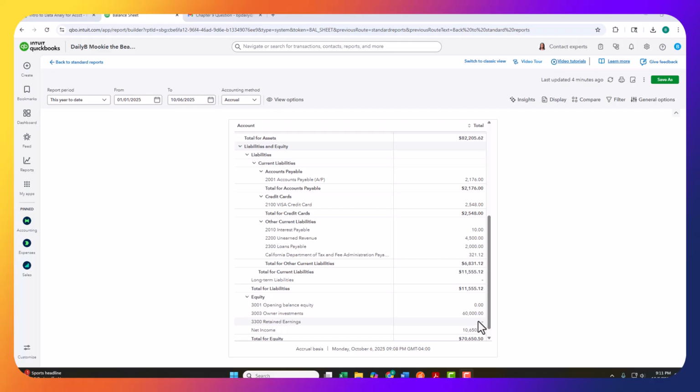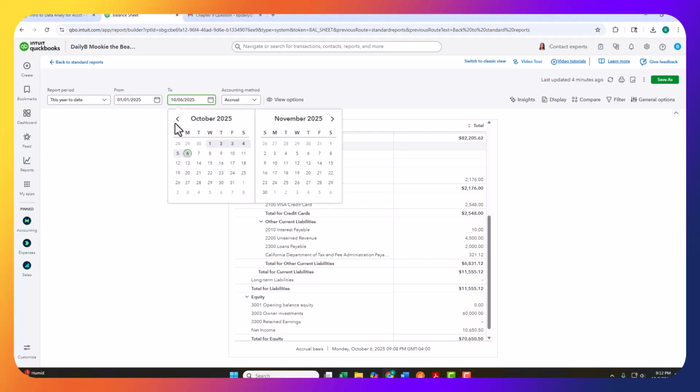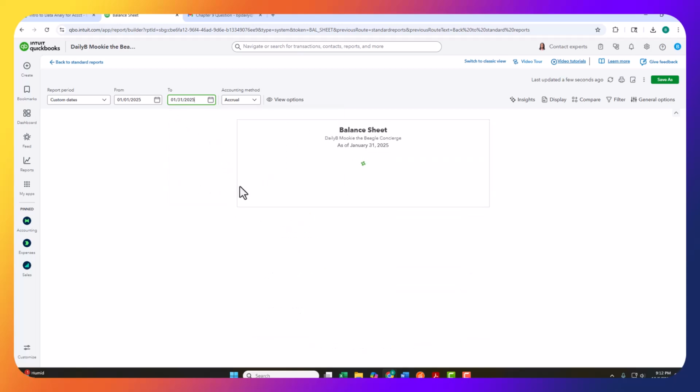And now we're going to customize this one. We want to make sure that it's showing as of the end of January of 2025. So the date that we're going to specify is the to date. That's the important one here. So I'm going to change that to January 31st, 2025, and then the page will reload.